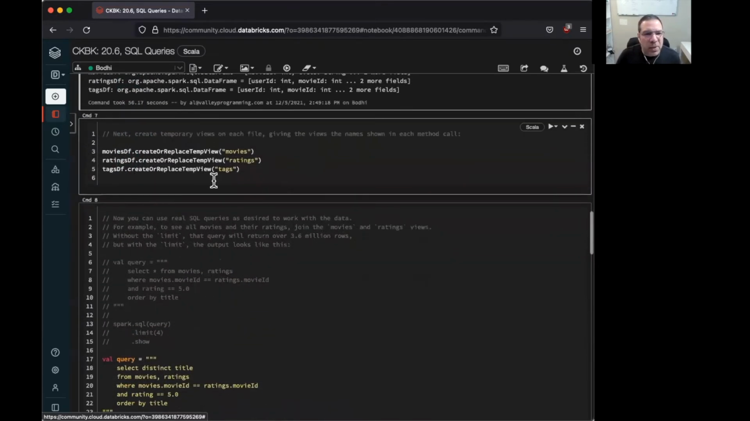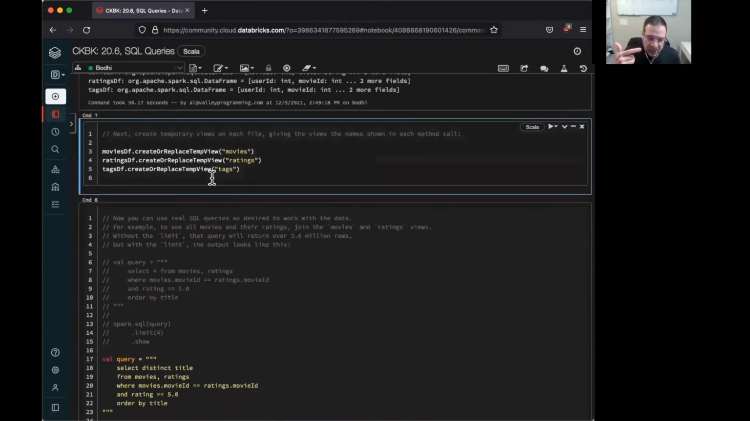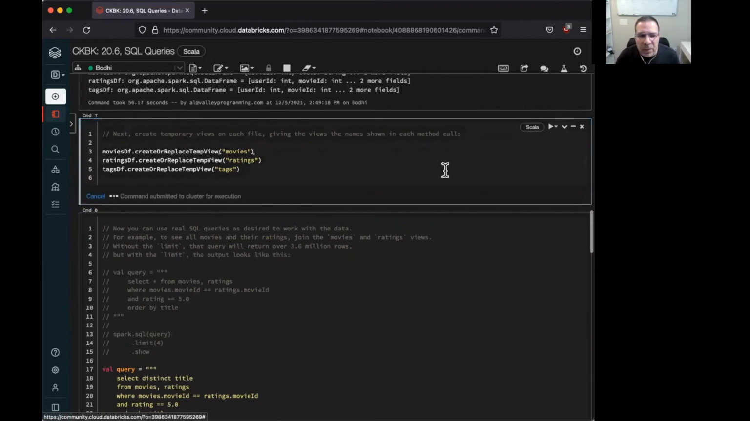And the next thing we do, because we want to start working with SQL, is we're going to convert these into views. We do that with this method called create or replace temp view. These three lines are going to create three different views. One is called movies, the other is called ratings, and the other is called tags. And this lets us use these names in SQL queries. So let me just run that, then I can explain what I mean.